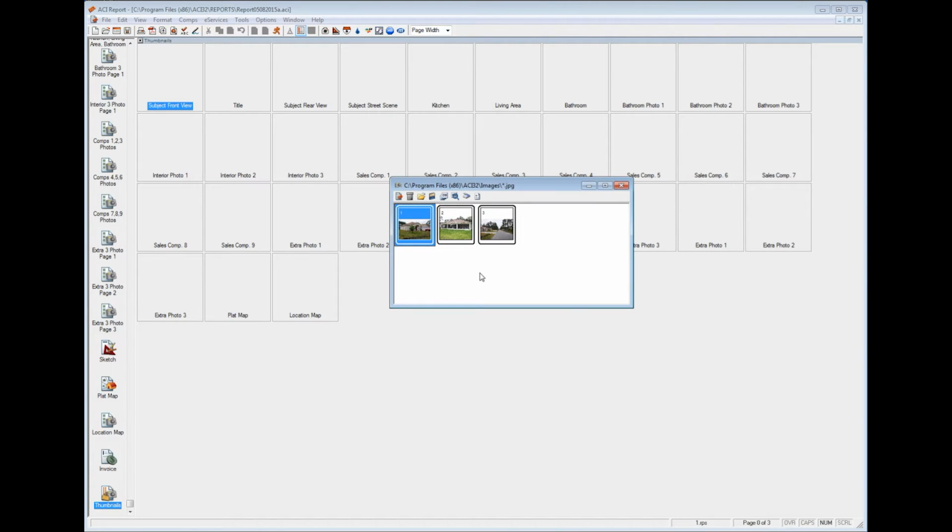Okay, great. So now all I have to simply do is drag and drop them into my thumbnail sketch, which I'm going to do right now. Hold down my left click on subject front view, drag and release. Drop. Okay, same thing with the subject rear view. Hold on my left click, drag and drop. There it is. Okay, street scene. Hold on my left click, drag and drop.